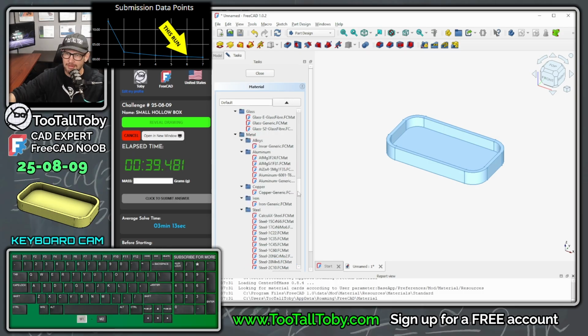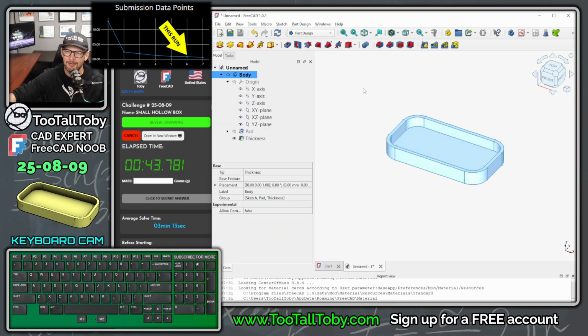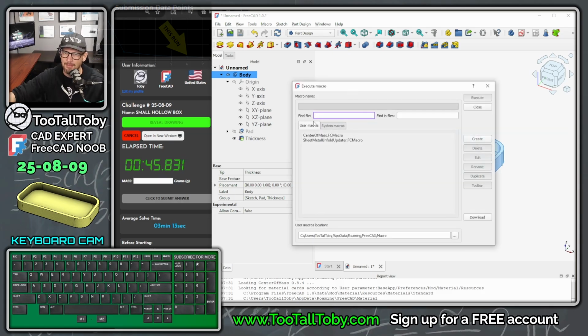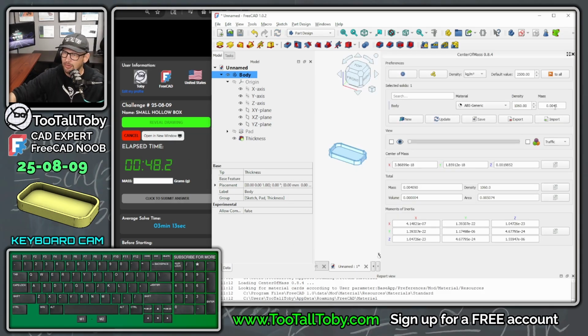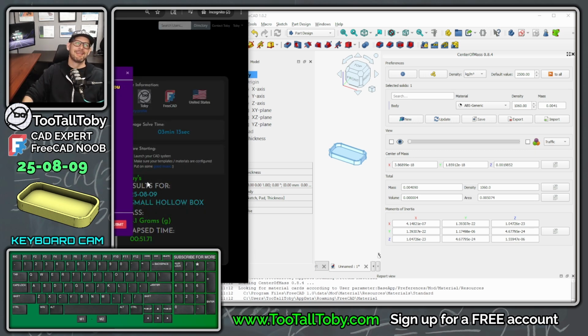Now we just got to assign the material. So we go in here to our material, all the way down to the bottom here, ABS and close. And finally, with that body selected, we press M and double click here on the mass, 0.0041 kilograms or 4.1 grams.